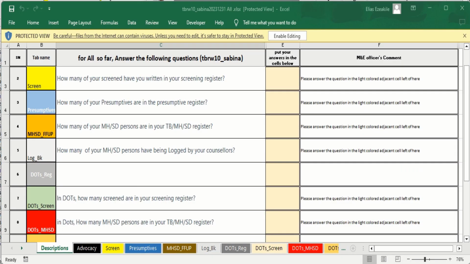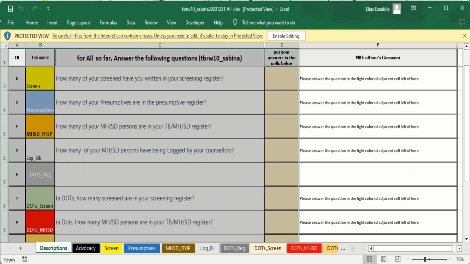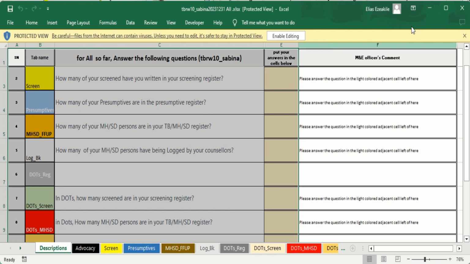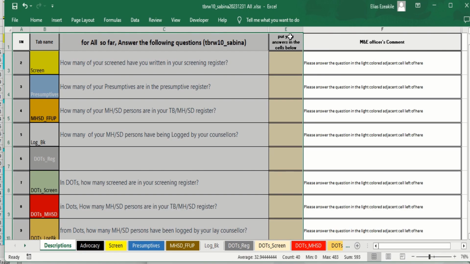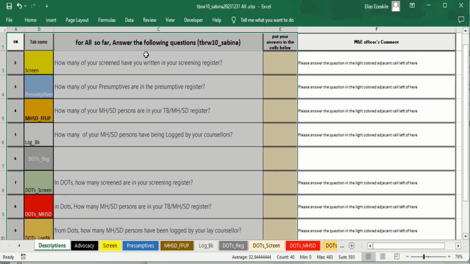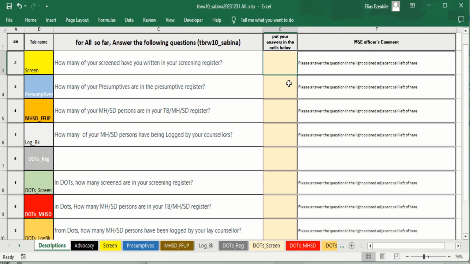If you've gotten this far, you've really done great. The Excel template is going to look somewhat like this. Up here, you're likely to see this yellow ribbon with the enable editing button. To be able to edit an Excel sheet that looks like this, you have to click enable editing. Then it gives you the opportunity to provide edits in the editable portions of this Excel sheet.